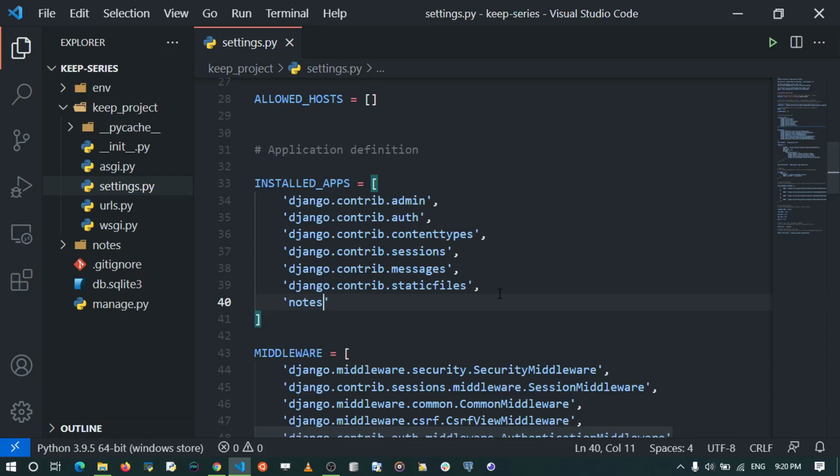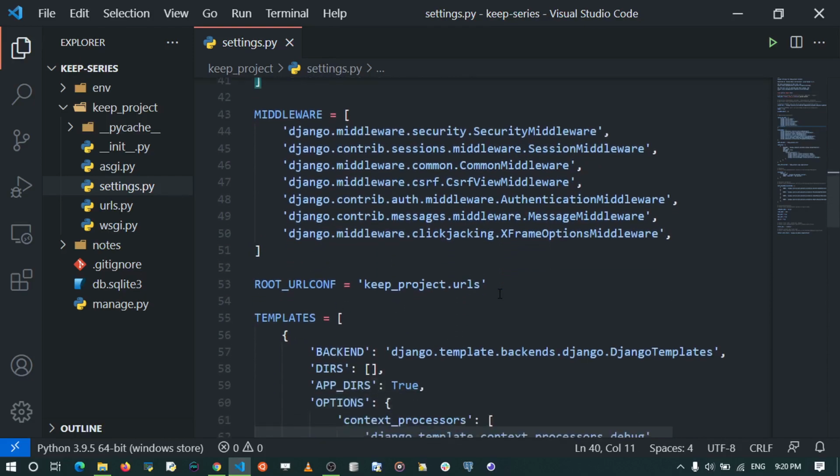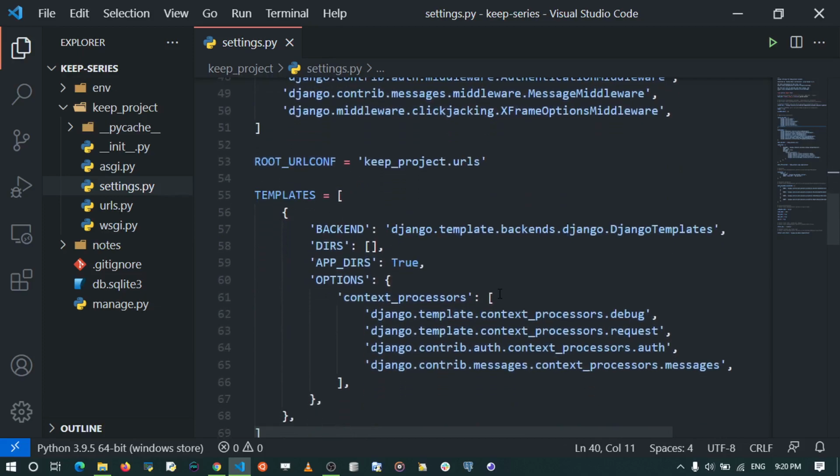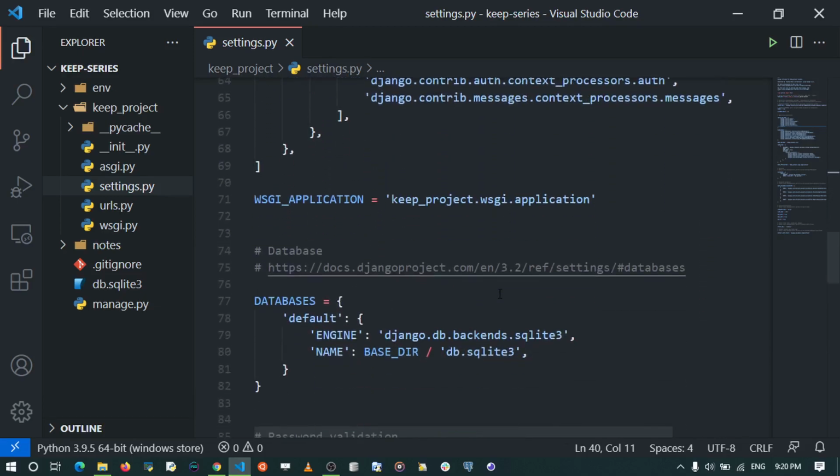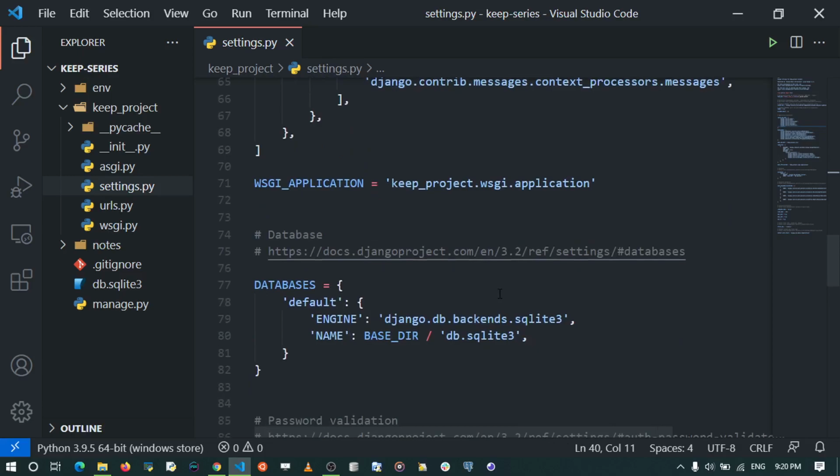Now we can even see the middleware, the URL configurations, the templates, the WSGI application. Another place we can put our eyes on is the databases. By default, Django uses the SQLite 3 database, which is a file database that we can see here. This dictionary shows us where our database is located within our project. We can set this for other databases such as Postgres, but for now, let's be using SQLite 3 as it can be enough for our development needs.